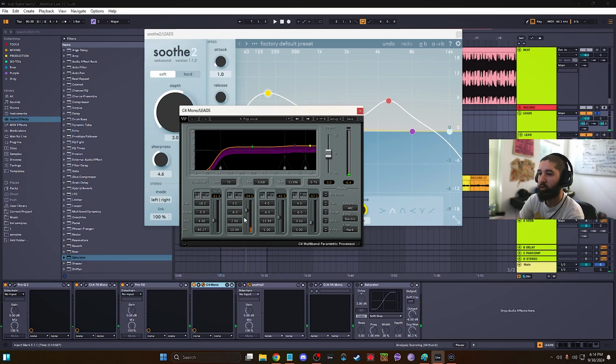Oh, you know, I skipped C4, didn't I? So C4, I use this preset pretty much regularly and then tweak from there.